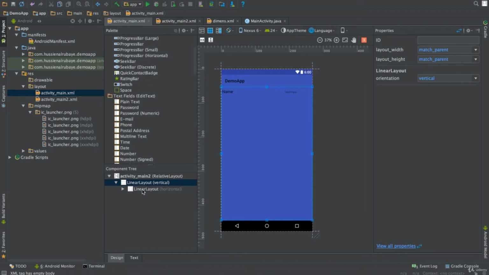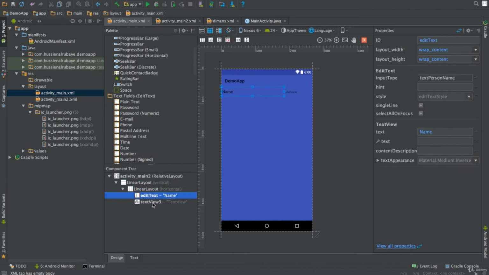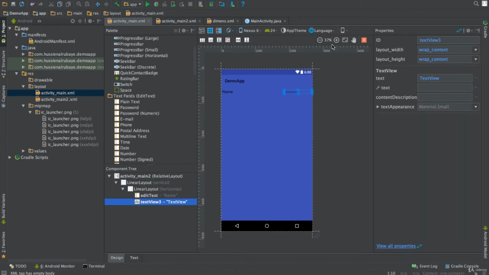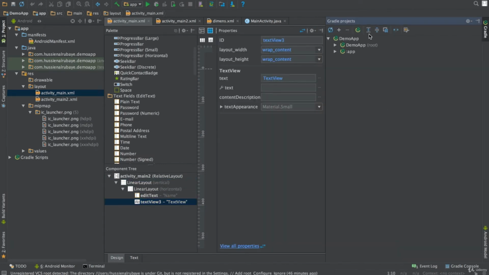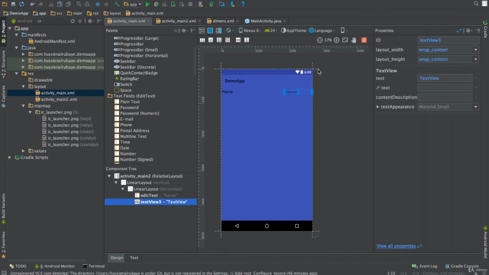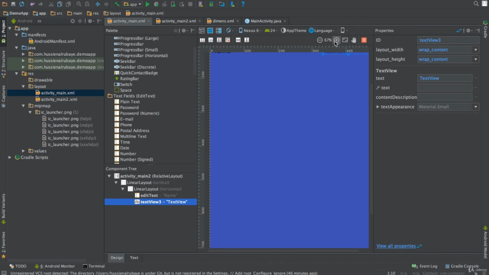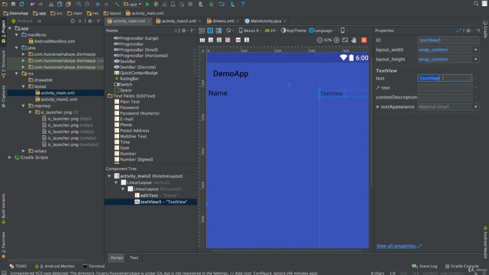That's great. Now I have here an edit text and a text view. To be more clear, let me just make sure it's working, so I increase the screen size. So I have two: I have name, this one and this one. But this one I will display the username in it.